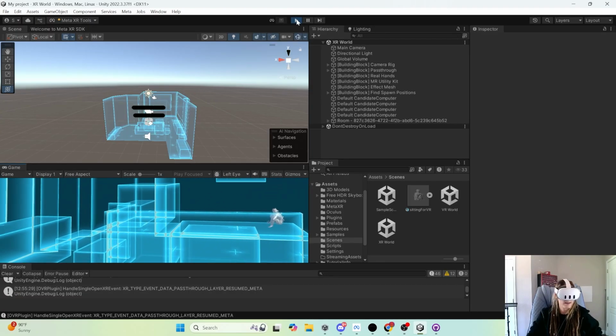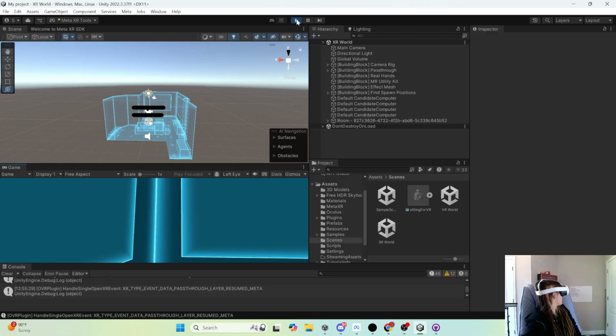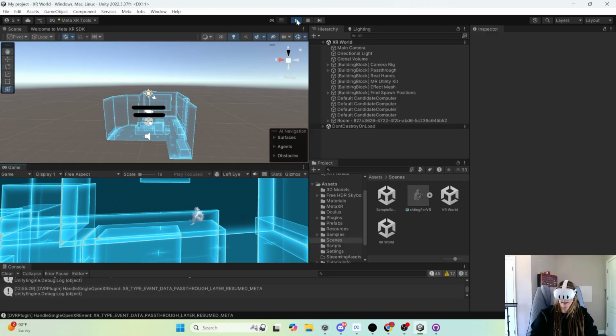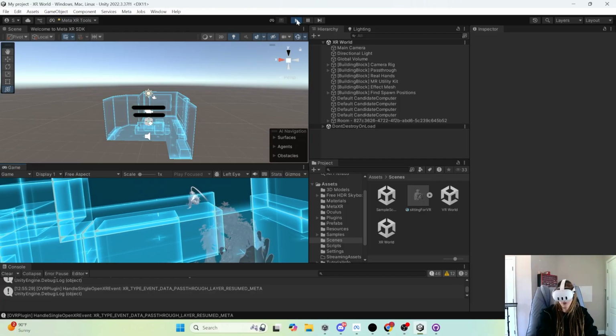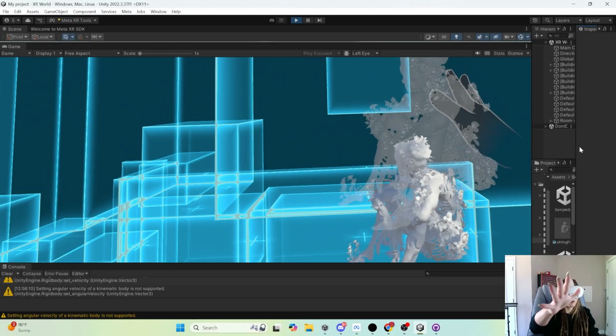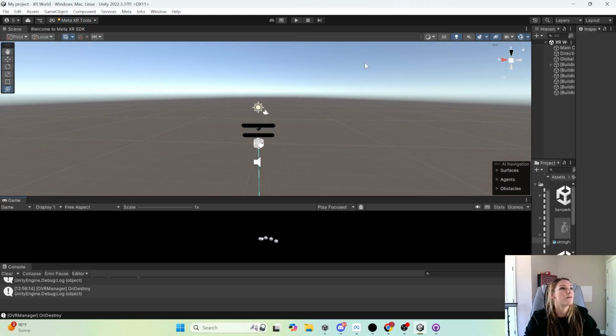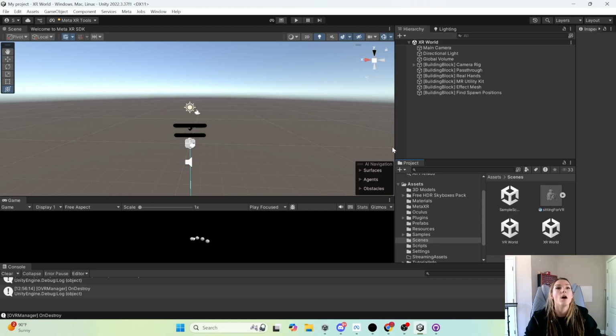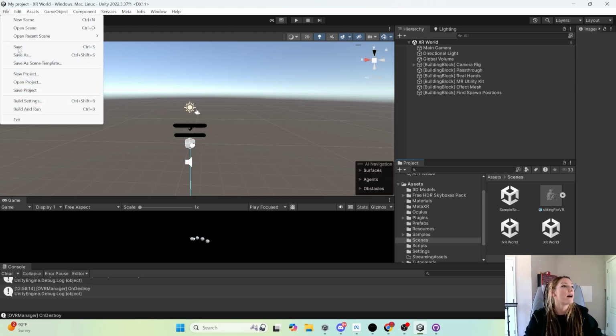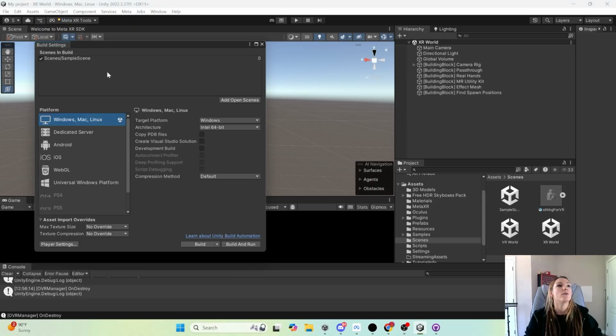Oh, my room is not correct right now, but that's okay. For this video, we'll just see if the transition works. It did not work, which is to be expected the first time around. So let's figure out what we're doing wrong. Oh, I forgot one thing. Go to File, Build Settings, and you have to have all the scenes in your build settings. So I totally forgot about that.